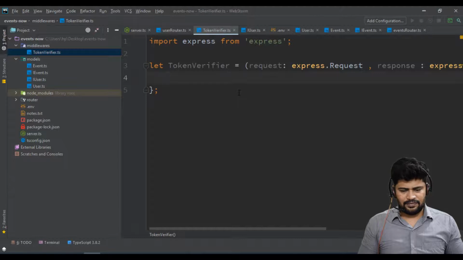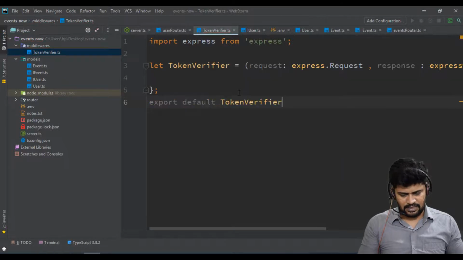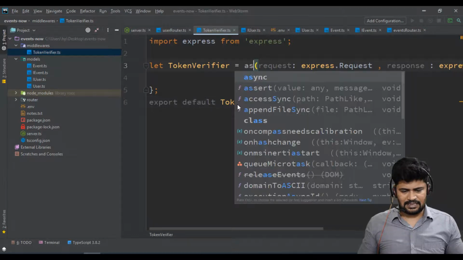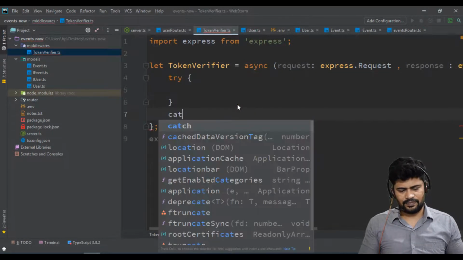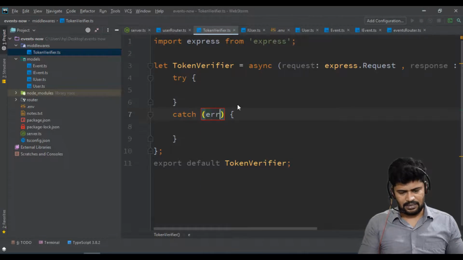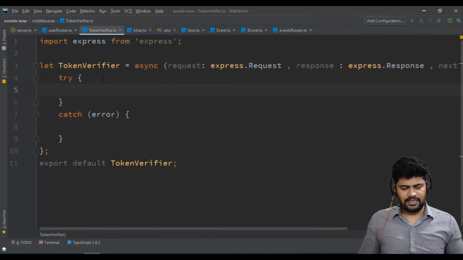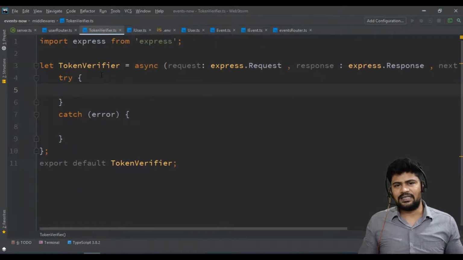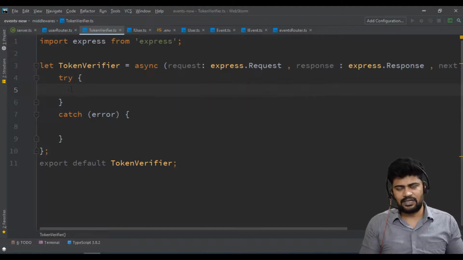Okay, fine. And you can write export default tokenVerifier. Let's make it async and write a try-catch. First, how do you verify? You're going to get the token in the request header. Let me check in the request header whether I have a token or not.